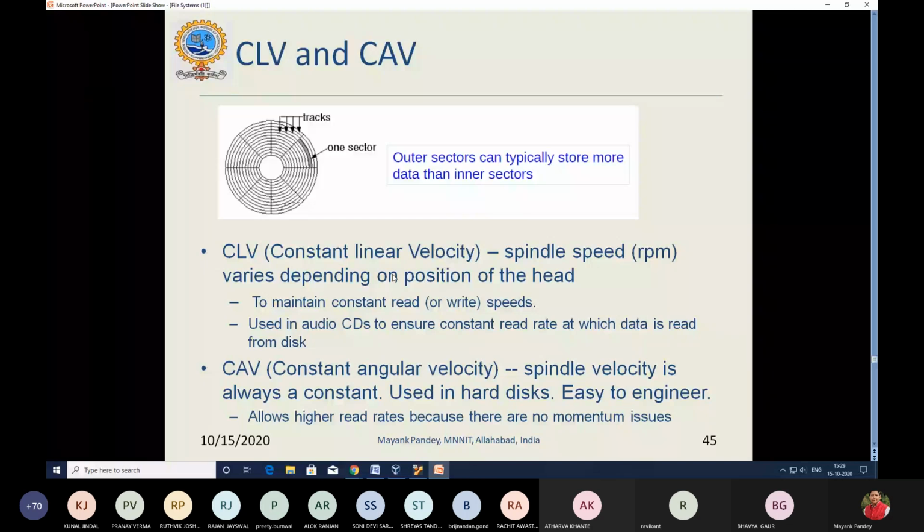CLV is constant linear velocity. Spindle speed is dynamic and varies depending on the position of the head. If the head is on the outer track, the motor will run a little faster, and if it is on the inner track, the motor will run a little slower, because you want to maintain constant linear velocity to keep constant read or write speeds. This is used in your audio CDs. To listen to a song you need a constant data rate, and that's why this is used in your audio CDs. Constant angular velocity.